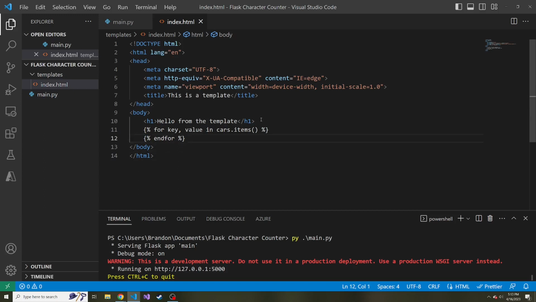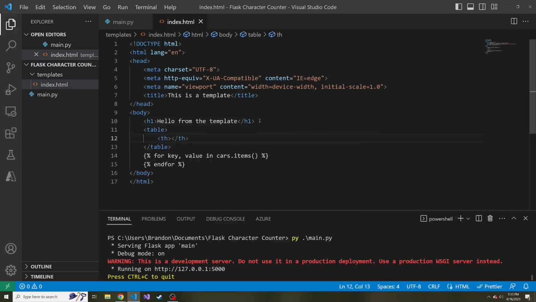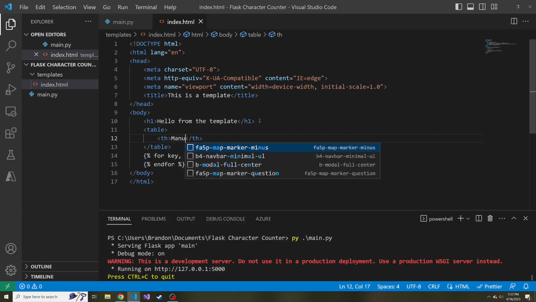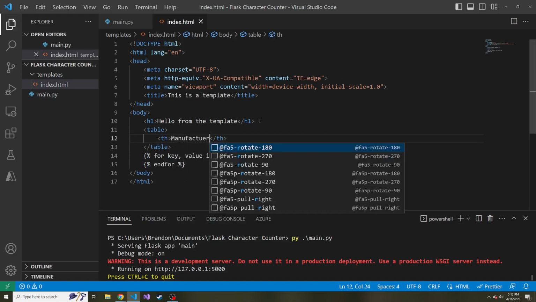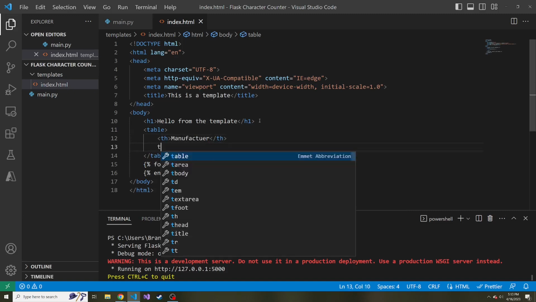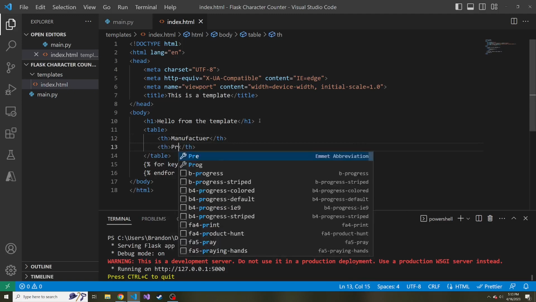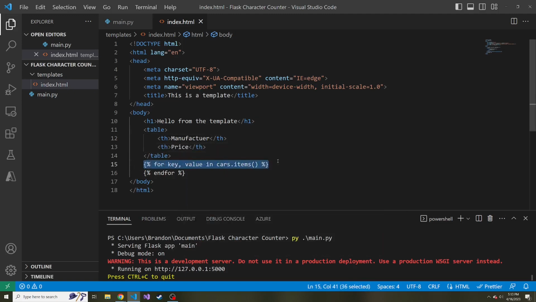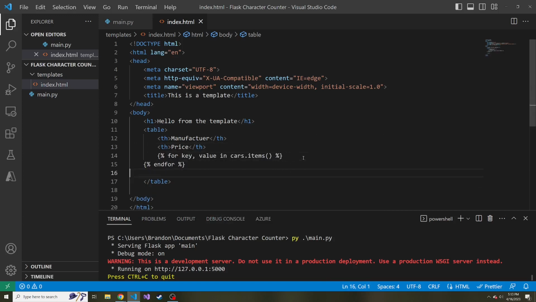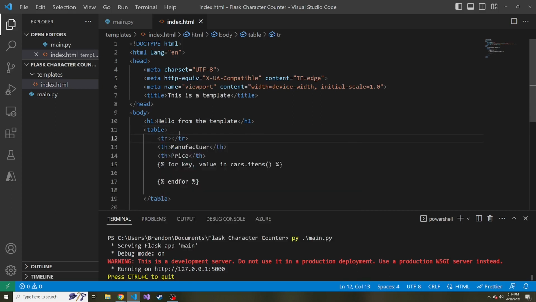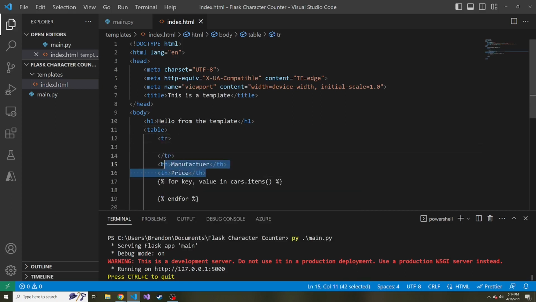But before we go through all of the different cars, let's start making a table in HTML. And let's have two table headers. The first one is going to be the manufacturer. Hopefully I spelled that right. And the second table header is the price. And now we can go ahead and go through our for loop. And we'll bring over our endfor as well. And I guess I want to put these headers in a table row. Actually, I forgot that. So let's put a table row. Let's cut these, paste it inside of this table row.